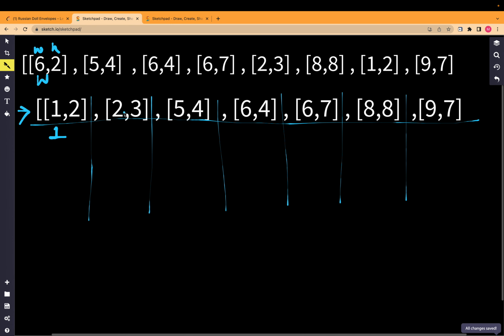Now 2, 3. First we will check, is its width greater than the left hand side width? Yes. We have to find the maximum number of envelopes that has this largest value 2 and 3 till here. We have to find first till here. So the width of the envelope present at the index 1 should be greater than the width of the envelope present at index 0.